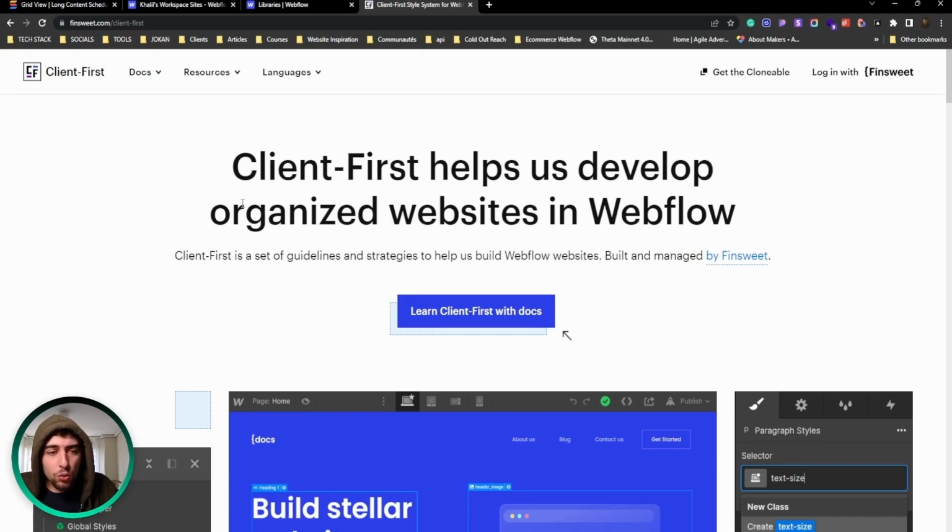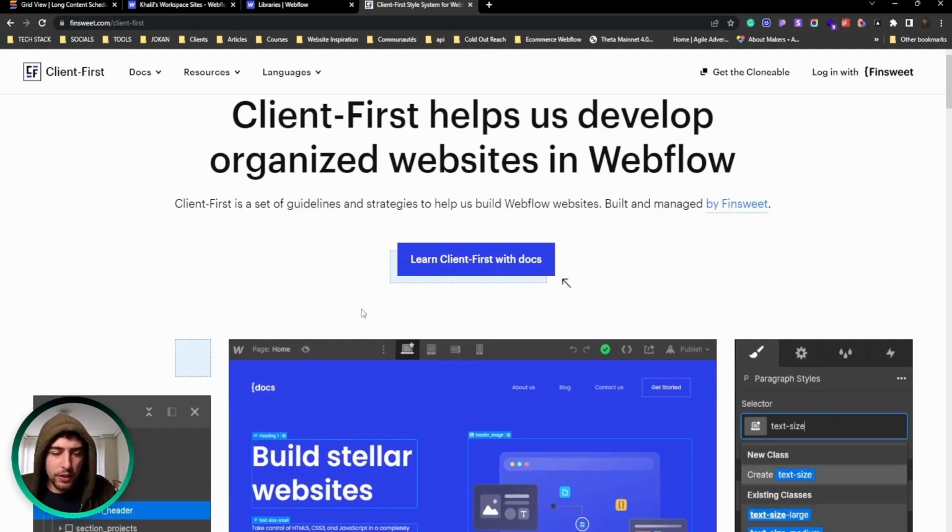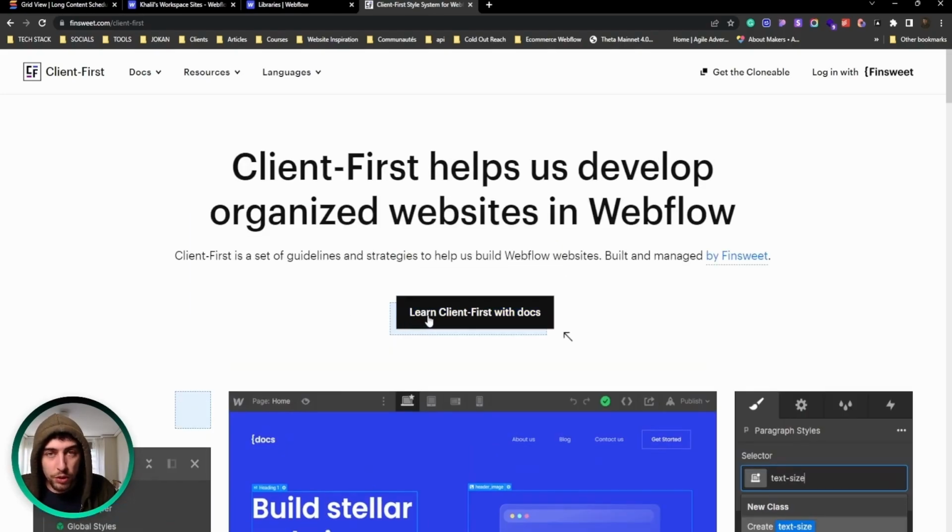The first thing to do is to understand that the robots of Google have to read what is on your website. And this is very important to start with. The standard today is to go with Client-First by Finsweet, okay? This is a CSS framework, okay? This is guidelines to build your website, okay? But what is interesting today for us, to go fast, is to get the clonable.